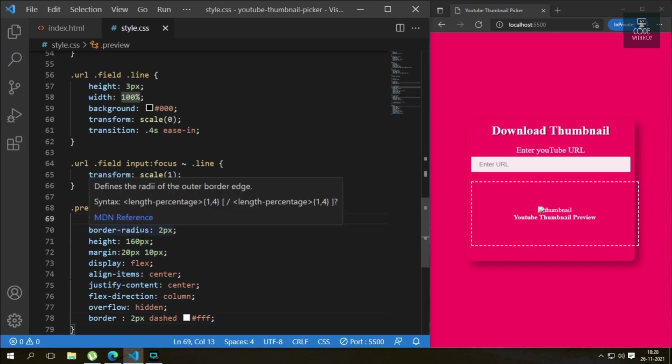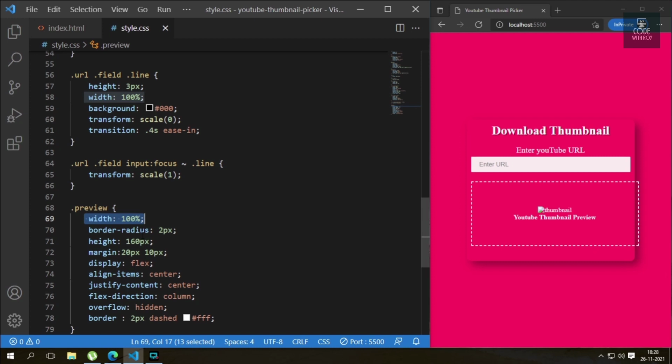Okay, then I think I need to remove the width of 200 pixel on the top. This should fix this.